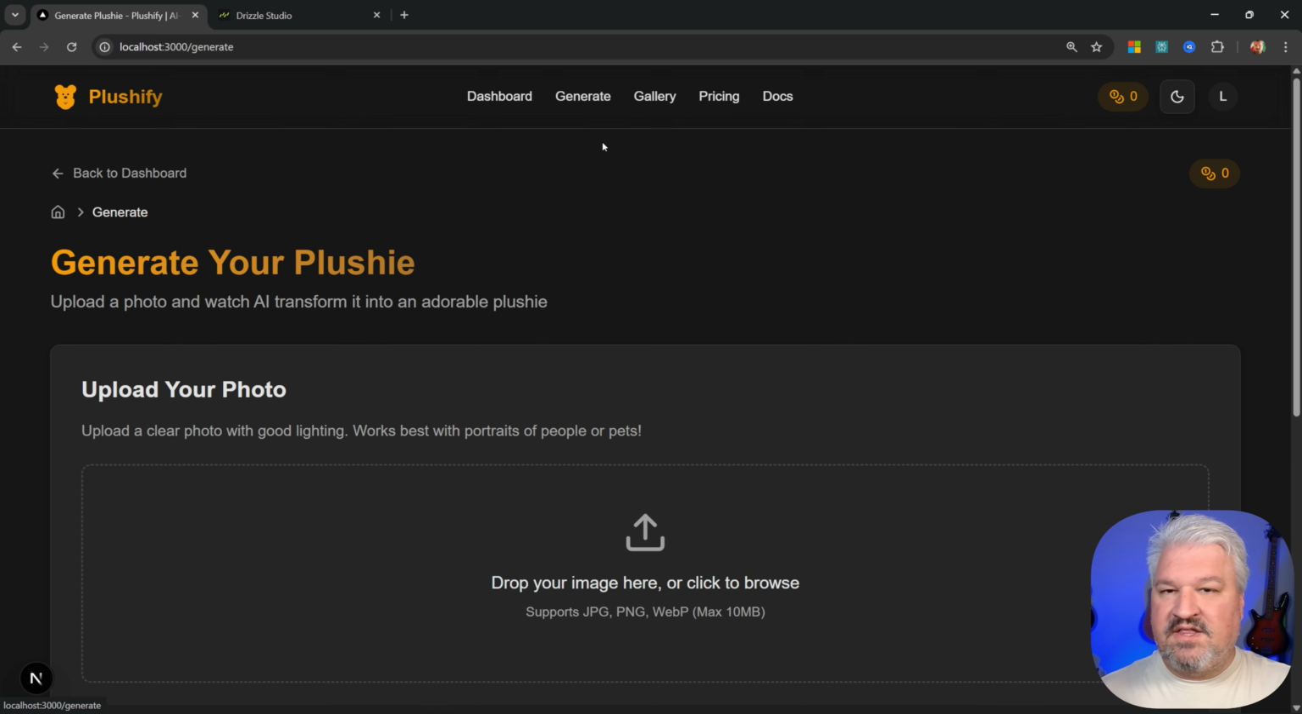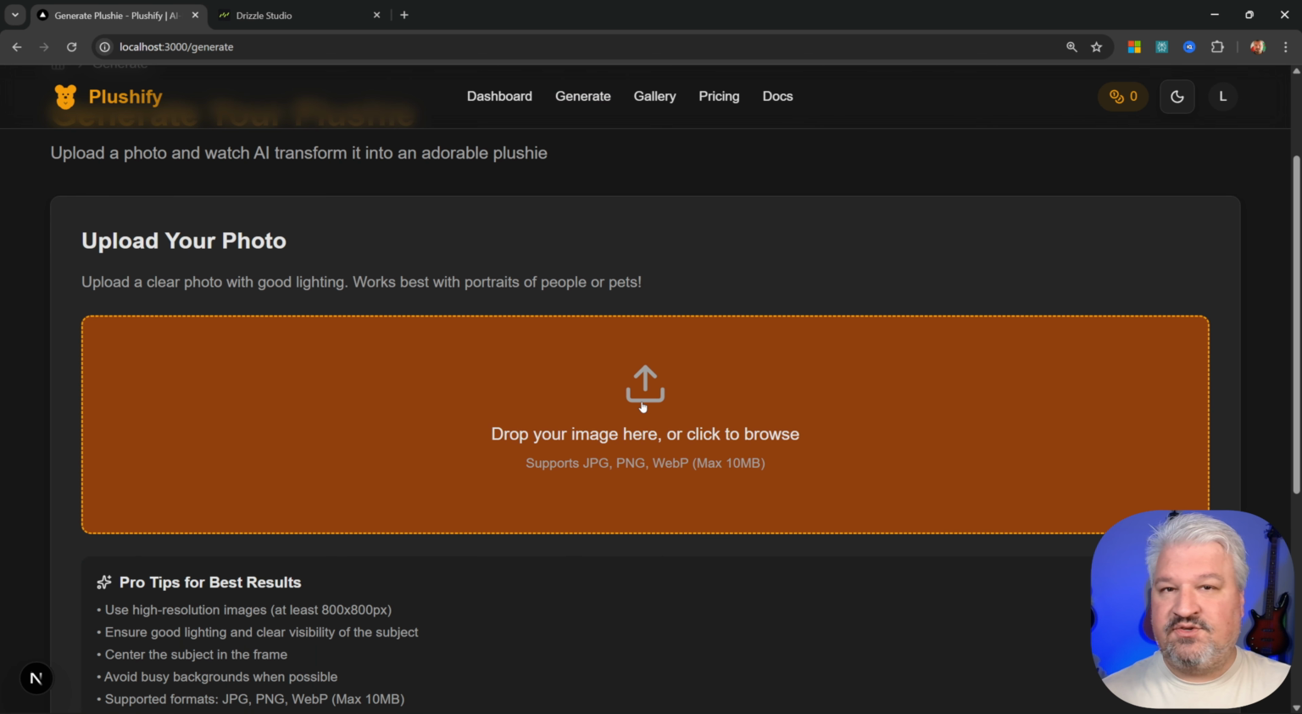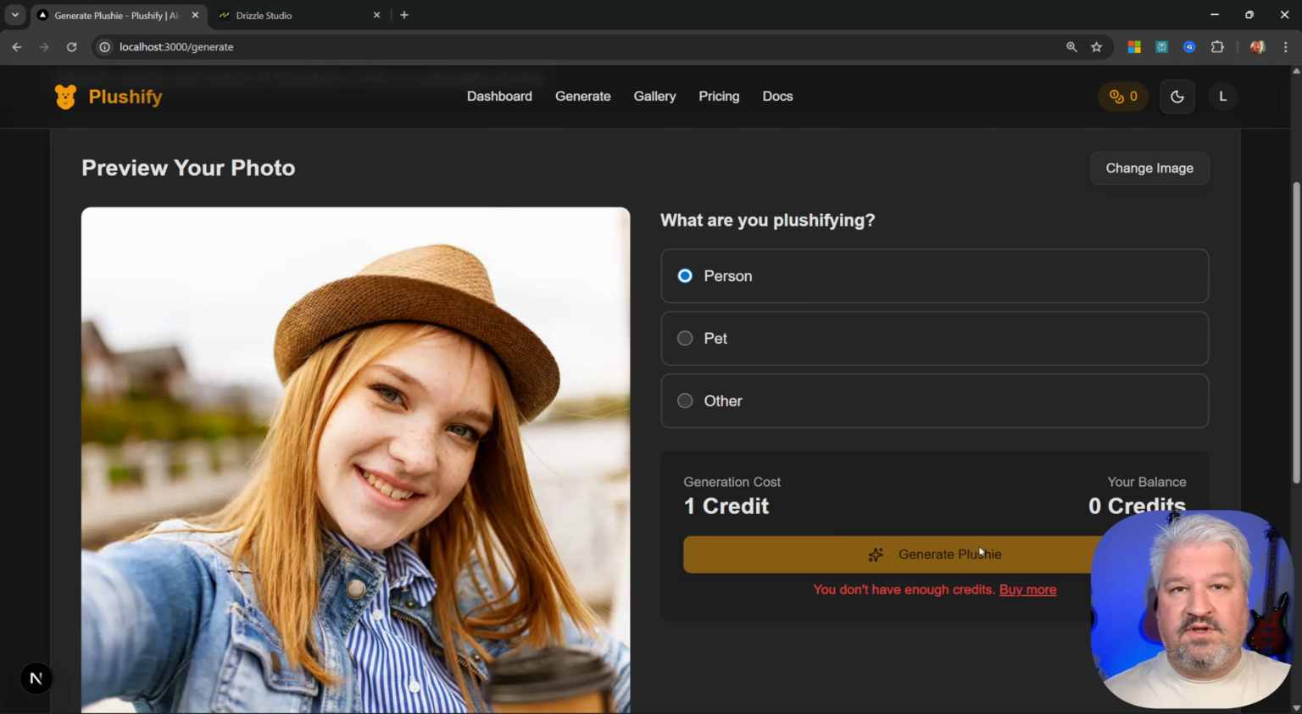When we go to the generate page, we want to allow users to upload images of themselves or their pets. They should then be able to use their credits to generate plushified versions of themselves. Now, in order to generate these images, we will be using Google's Nano Banana model.